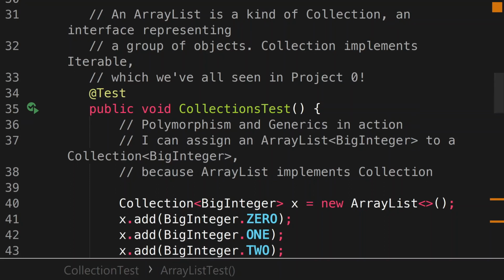An ArrayList is a kind of Collection, an interface representing a group of objects. Collection itself implements Iterable, which we all saw in Project Zero.